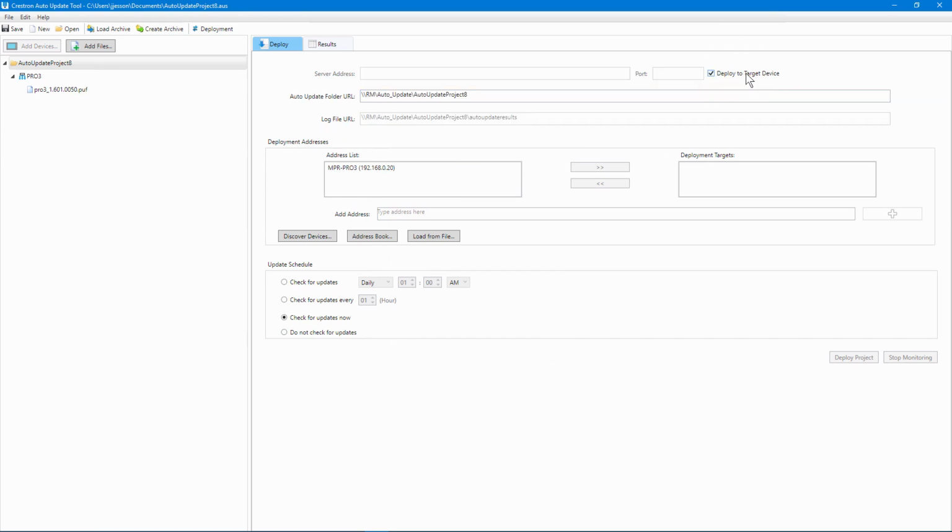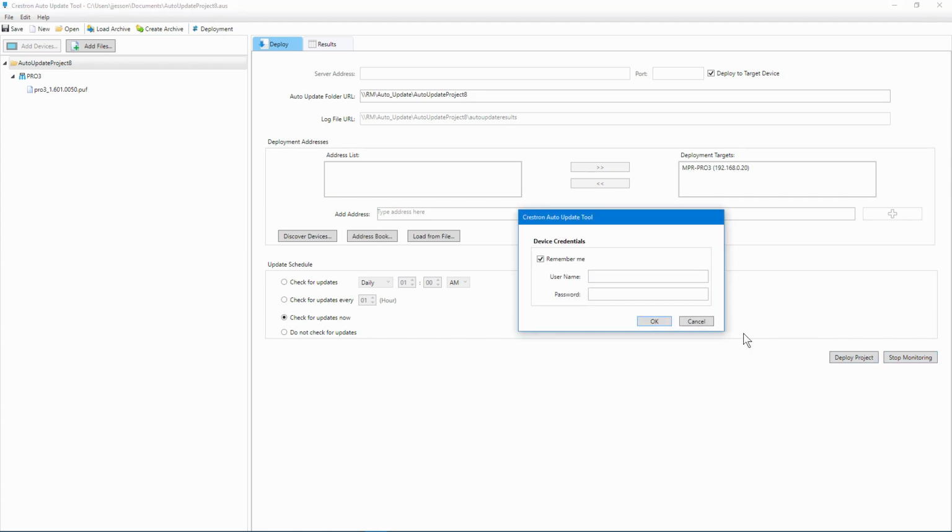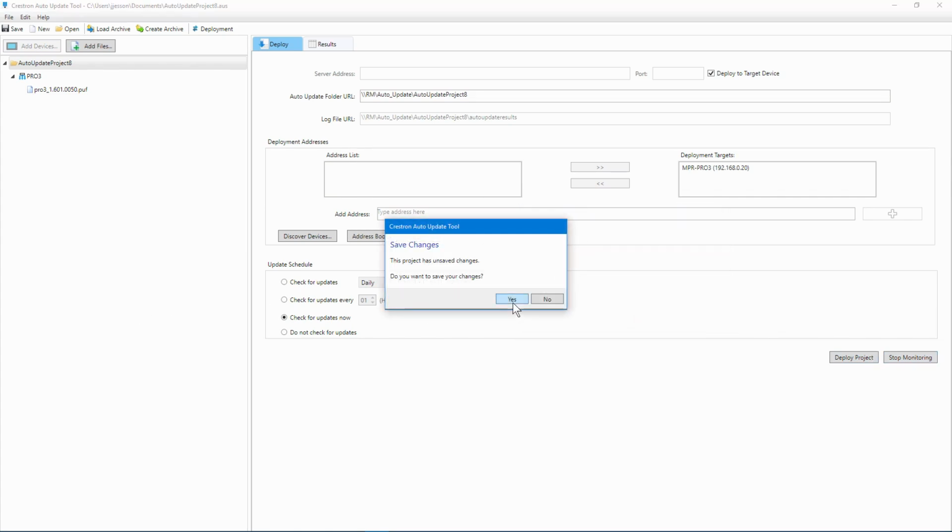Once the device has been added to the deployment address list, it is not yet active. To make it active, you need to select it and use the arrow keys to move it over to the Deployment Targets menu. If you want to instantly deploy it, all you need to do is hit the Deploy Project button. You can also set it on a schedule. Once you try to save or deploy, it'll ask for the device credentials. This will take several minutes to process sending files.